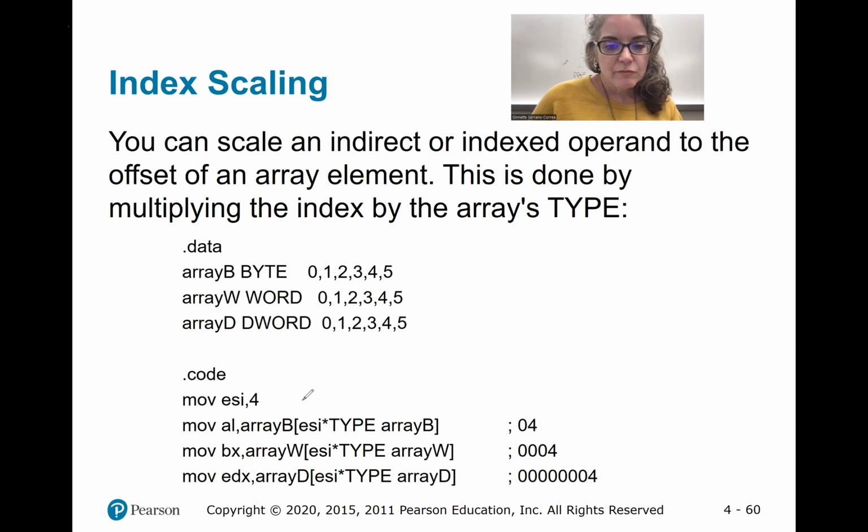Now I'm going to multiply 4 times the type of the array B. So array B is a byte. So this would be a 1, because the type gives you how many bytes. So 4 times 1 is 4. So there would be a 4 here. So array B sub 4 would be, this is 0, 1, 2, 3, 4. So it gets you this number right there.